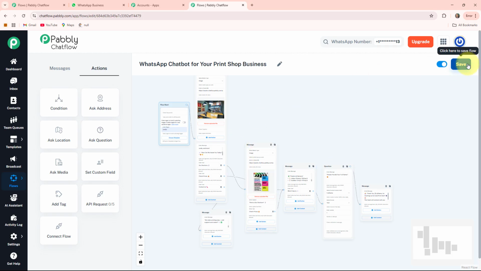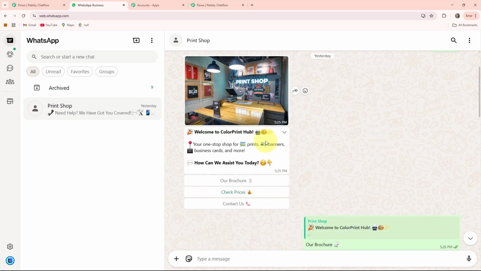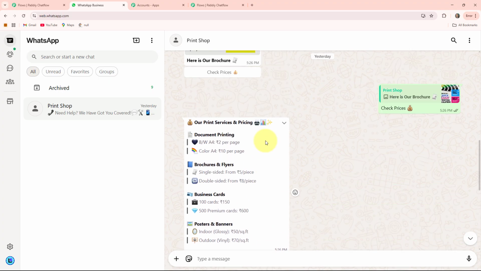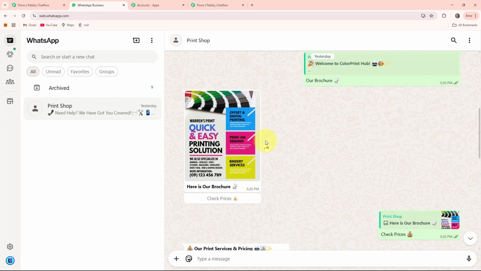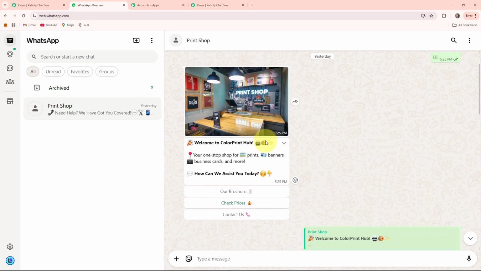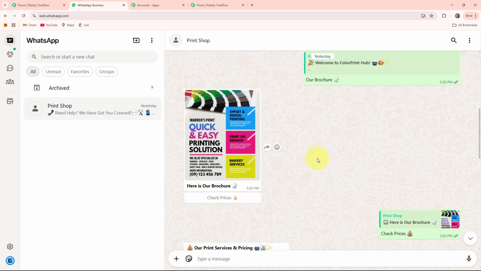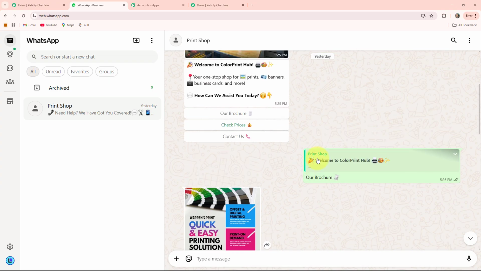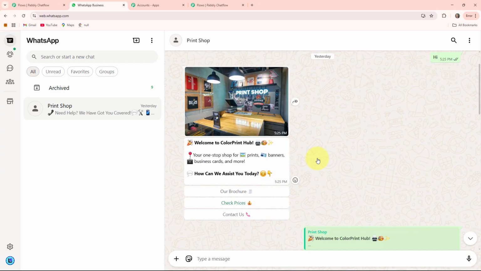After the completion of your flow, you have to click on this save button, so that your flow will be updated. This bot will automatically respond to your customer like this. It will even provide them the brochure, pricing and contact details and all the information you want to share with them. You can create this type of WhatsApp automated chatbot for your print shop business. This bot is created without requiring any coding or programming skills. It is only possible with the help of Pabbly Chatflow.